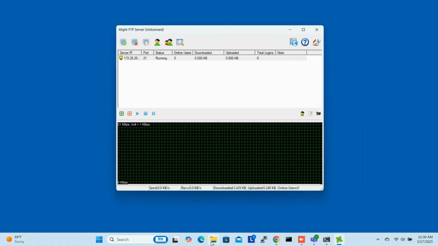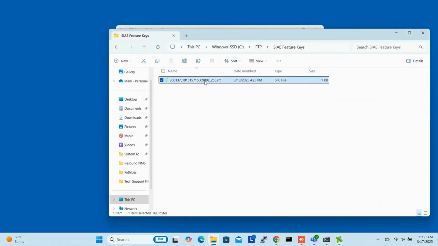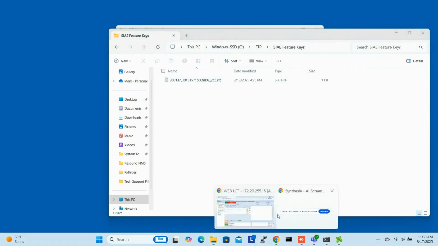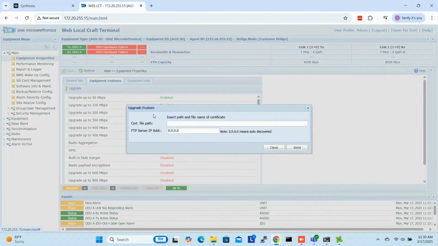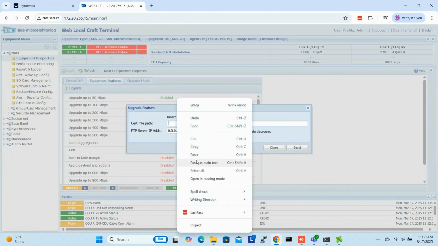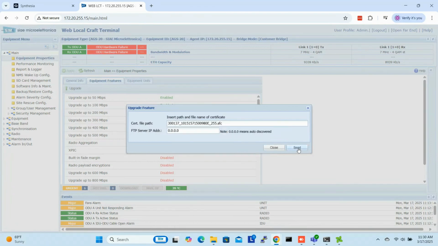Now that the FTP server is running and pointing to the location of my file, I need to copy the full name of the file. Open up my browser window. Open the Equipment Features tab. Click Upgrade. Paste the file name into the field and click Send. Then confirm.